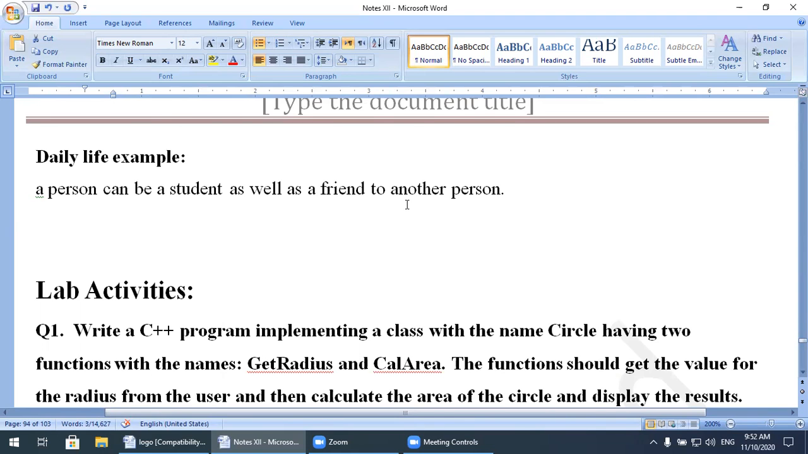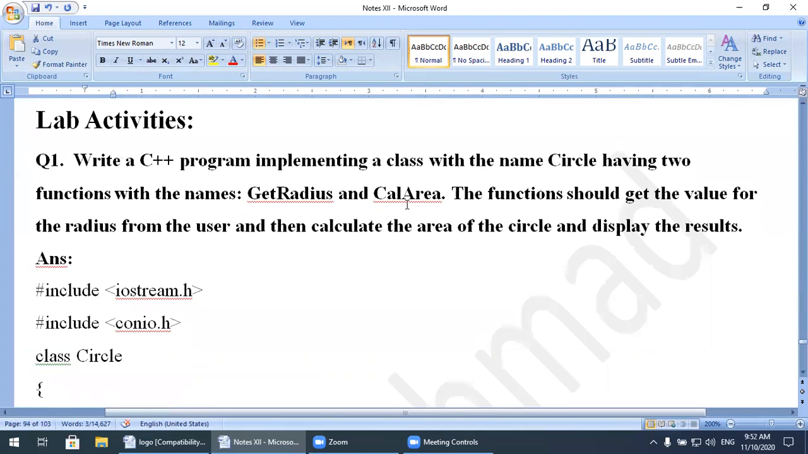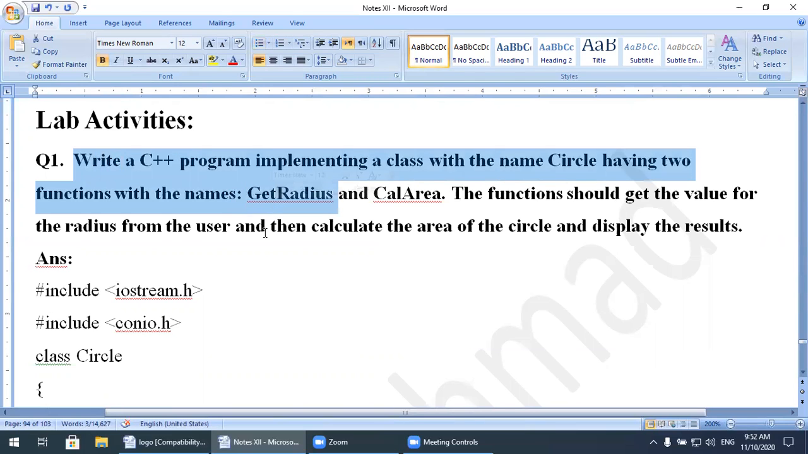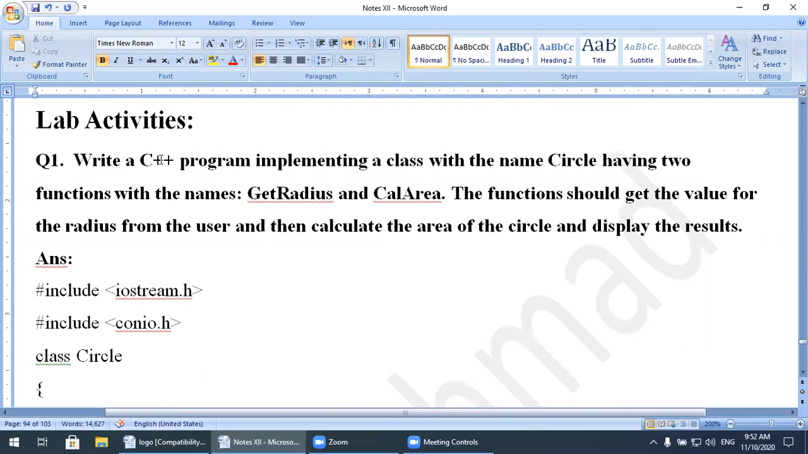Now we are going to develop the lab activities for chapter number 8. How can we write the programs in the IDE with the help of classes? Write a program implementing a class with the name circle. The name of the class is circle.